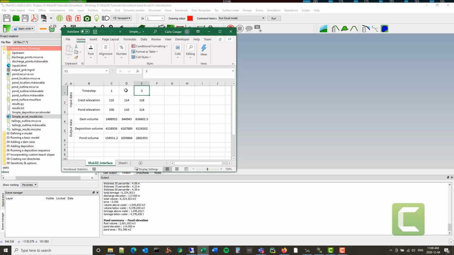And so this is one of the simplest models that we could probably make with the simulation model. But what we're going to do over the coming tutorials is show you how to actually define the Excel models, how to make it do something basic, and then we'll gradually add in capability for doing dam raises, tailings deposition, and so on. So by the end of this, you'll be able to come through and run a deposition sequence in the way that you might want to do.